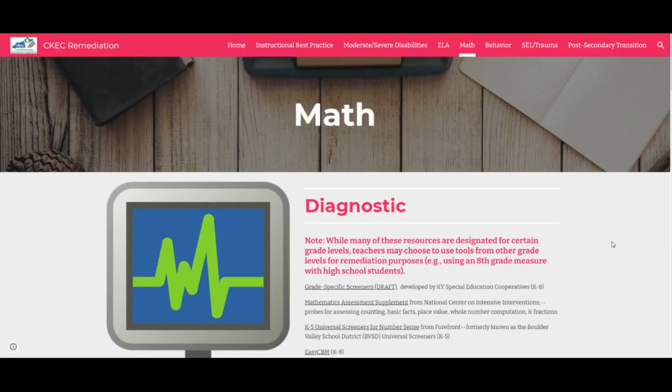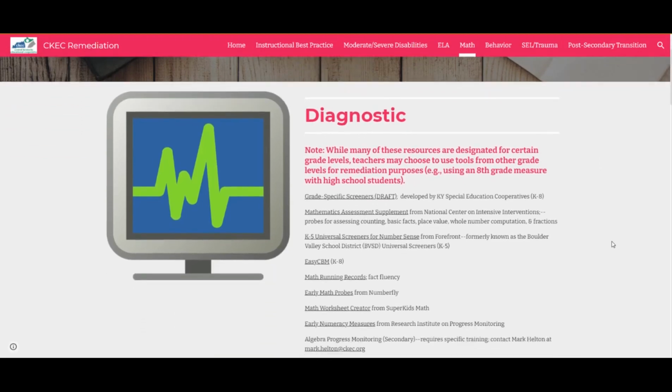So on the math page, the first section is for diagnostic information. There are lots of probes and screeners on there. One thing to note is that while many of these resources are designated for certain grade levels, you may wish to choose tools from other grade levels for remediation purposes.